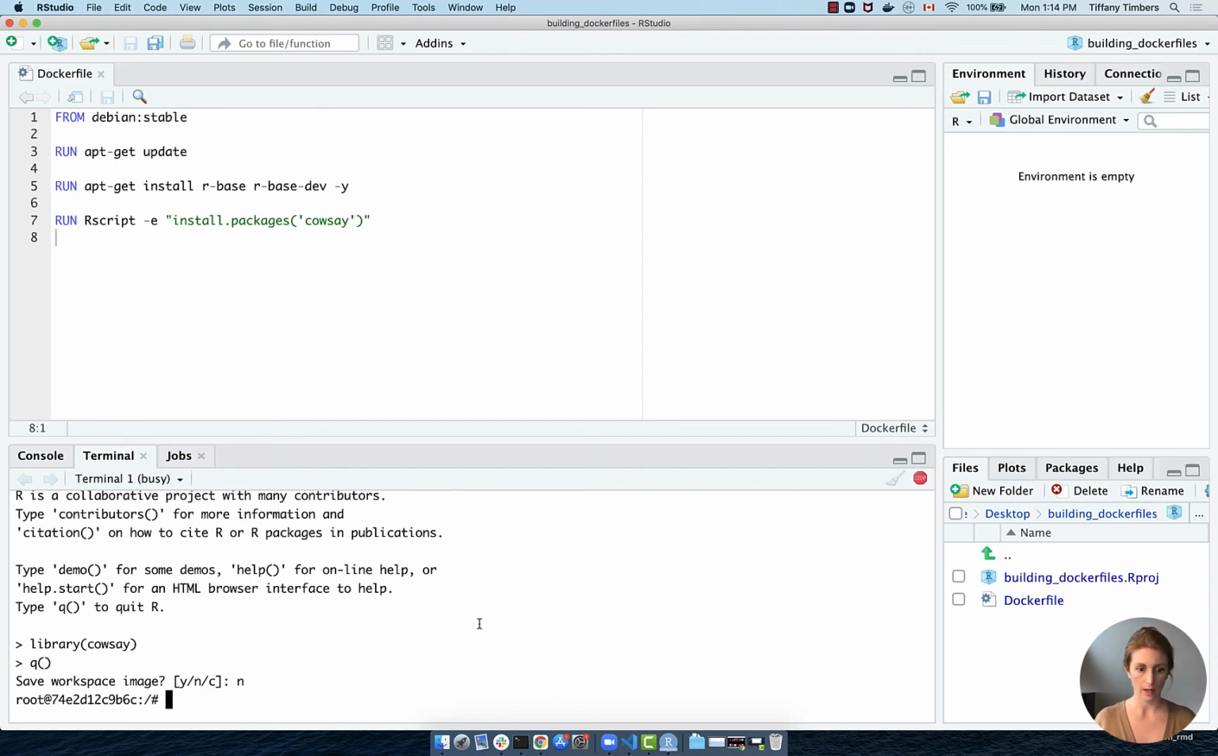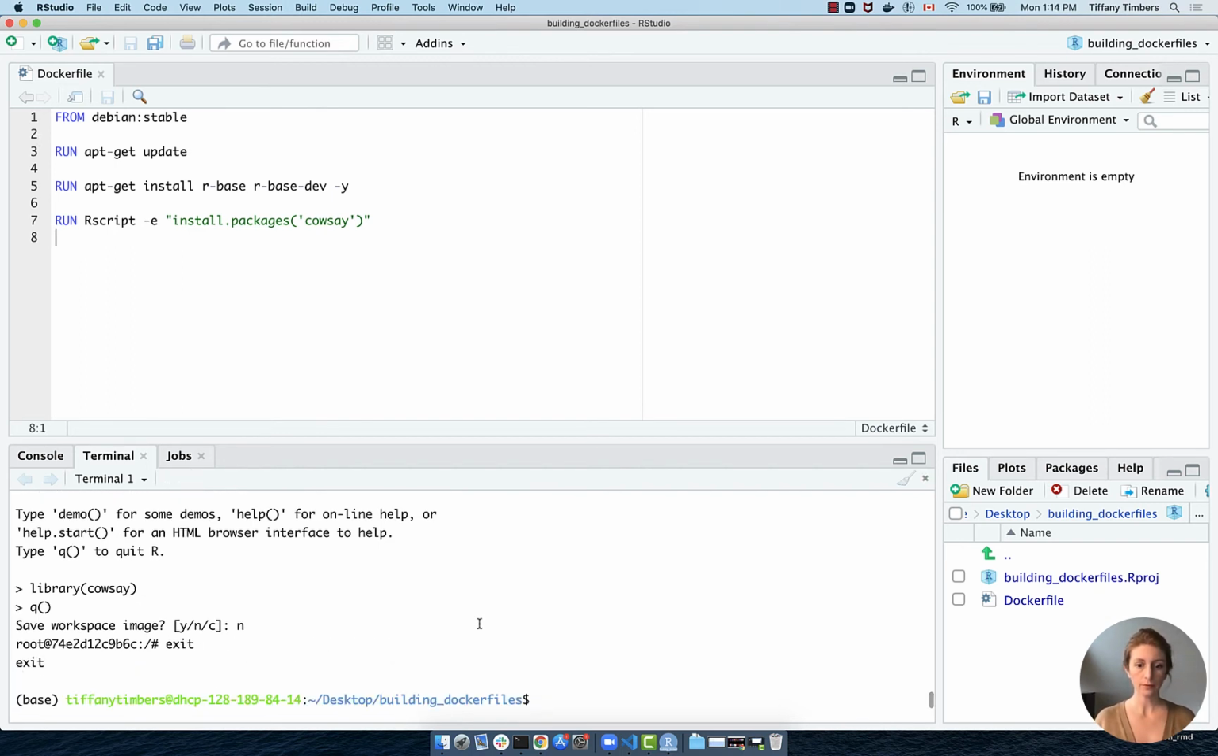So let's try and build an image again from our updated Dockerfile. I am going to exit the container, and I'm going to do my docker build command again, which is docker build --tag, and then I have to give it a name for whatever image I'm going to build. So let's call this test R2, and then I have to say, where is the Dockerfile? Well, it's in the current working directory. So let's build a new image from this Dockerfile.